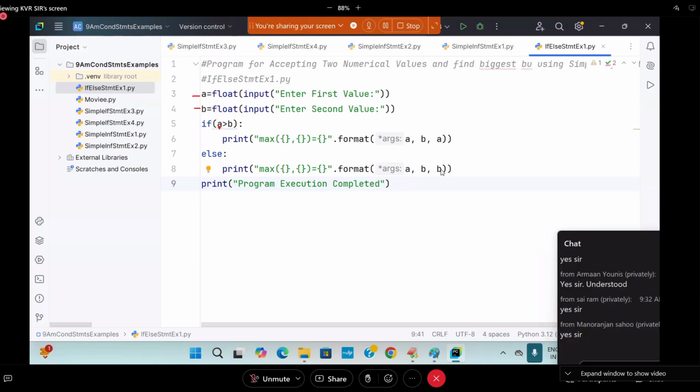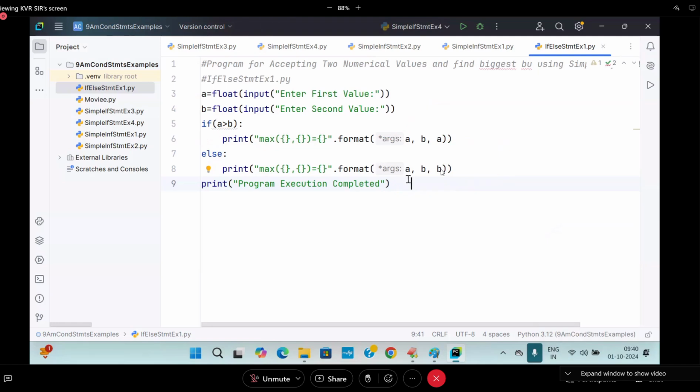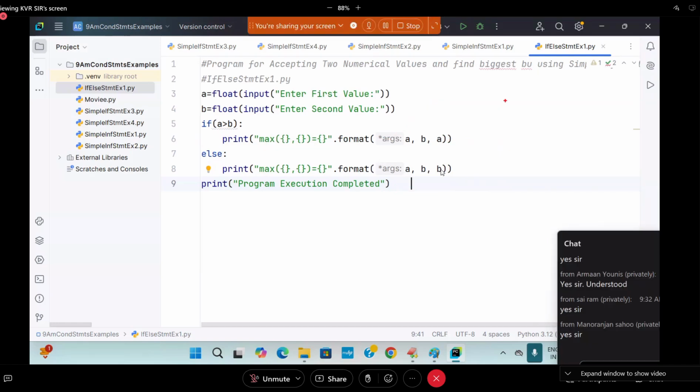If A greater than B, suppose I am taking 10 and 2 here. 10 greater than 2, it is true. Printing the answer here, simply it will go to where? That means I am avoiding going to B greater than A. This is a little more speed than your first program. Suppose in the worst case, if it is 10 and 20, 10 greater than 20 is false, definitely it will go to else and then it will execute.